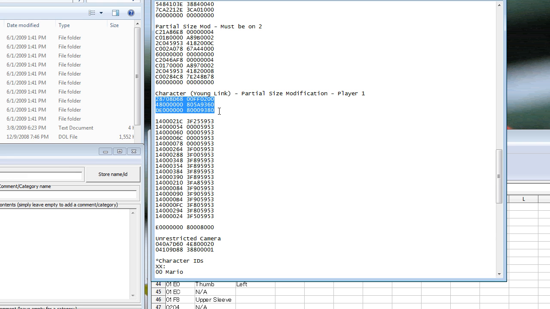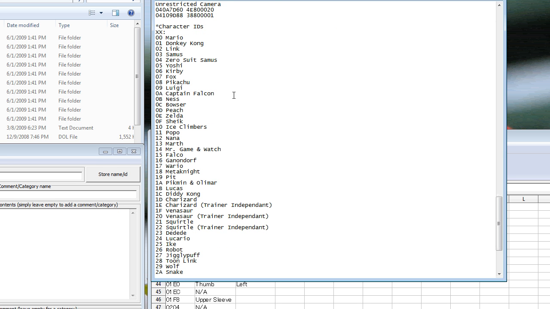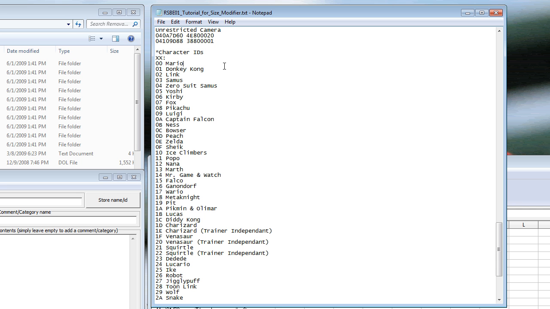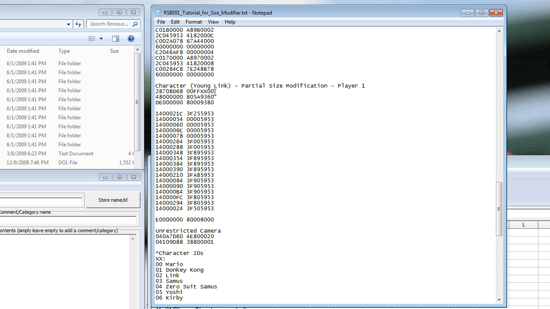These first three lines you can understand as a beginner of this size modification code. And this last line is a finisher, is an easy way to understand it. This number right here, which is now X's. These two X's represent a certain character. If we scroll down, you'll notice that I've included the character ID list. 02 is Link. Therefore, in order to modify Link, you'd replace this XX with 02, like so. That's all that needs to be edited up here in this first part.